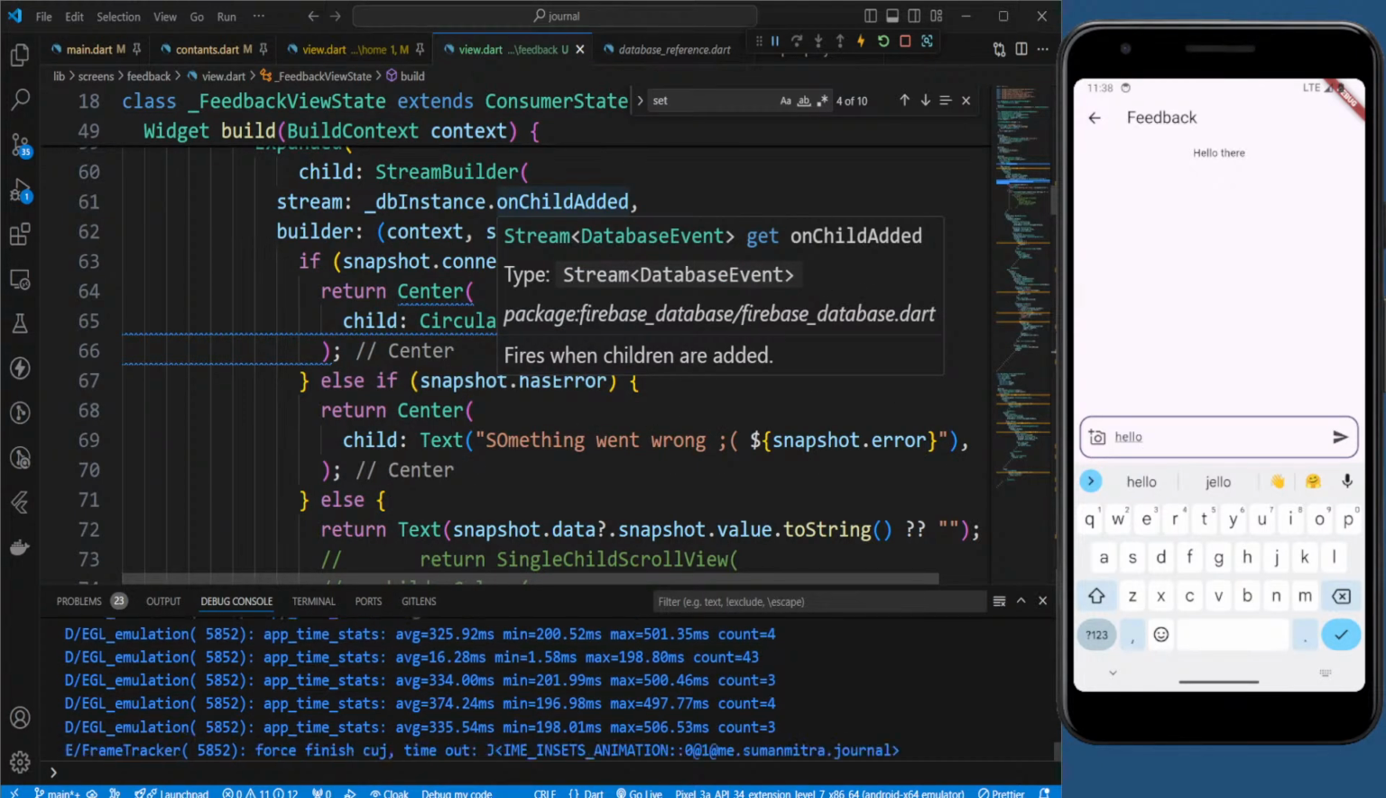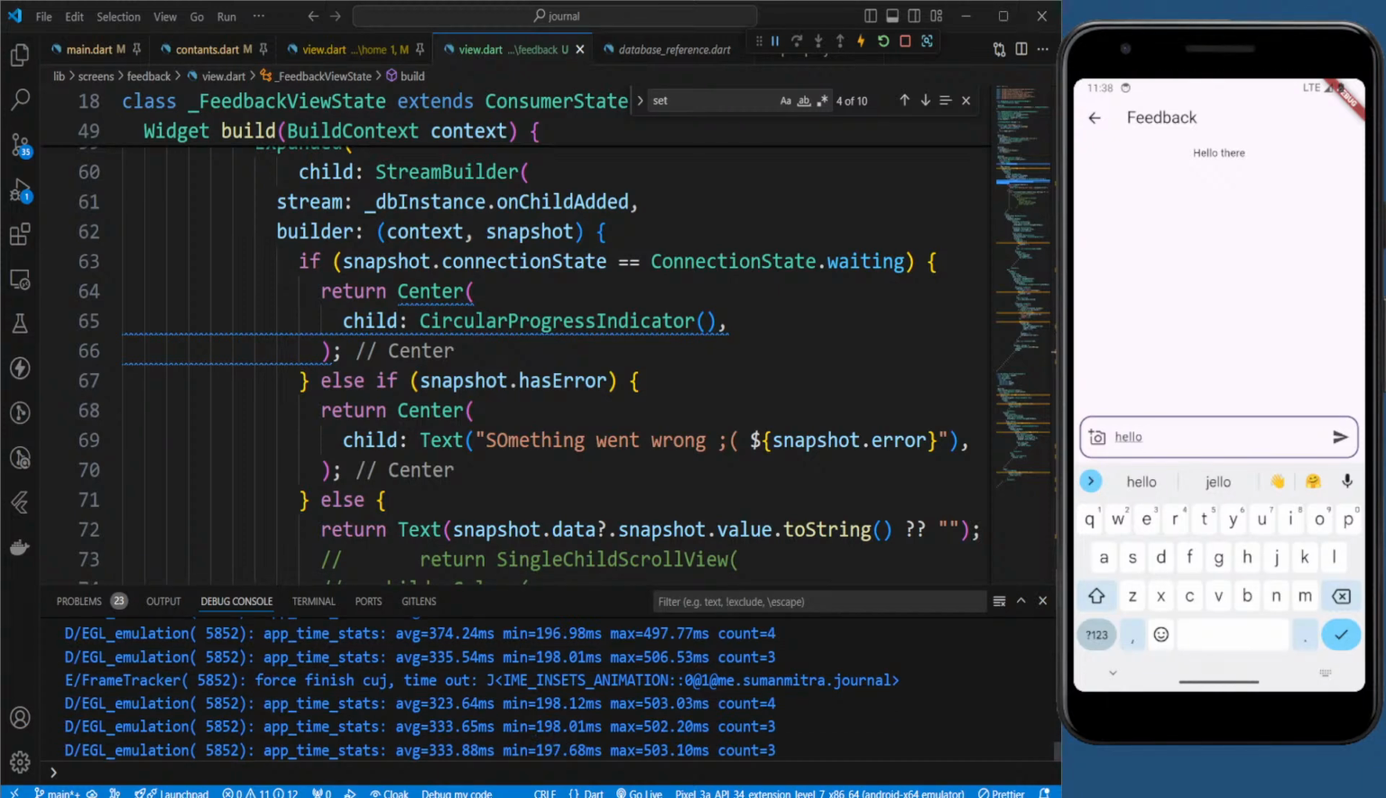Seems like this stream is not being fired every time a child is added, right? Something seems not to be right, like I don't see anything on my Firebase console also.